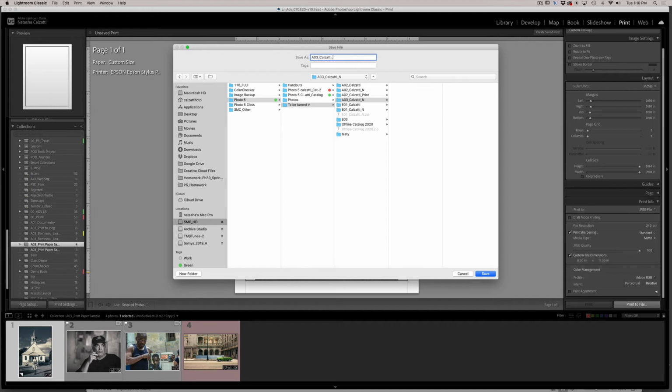And now underscore the name of the paper you're planning to print this on. This is the only way I'm going to know how to send it off to be printed, if I know the paper type. So I'm going to choose Platine Fiber Rag. And I'm going to go ahead and save it.